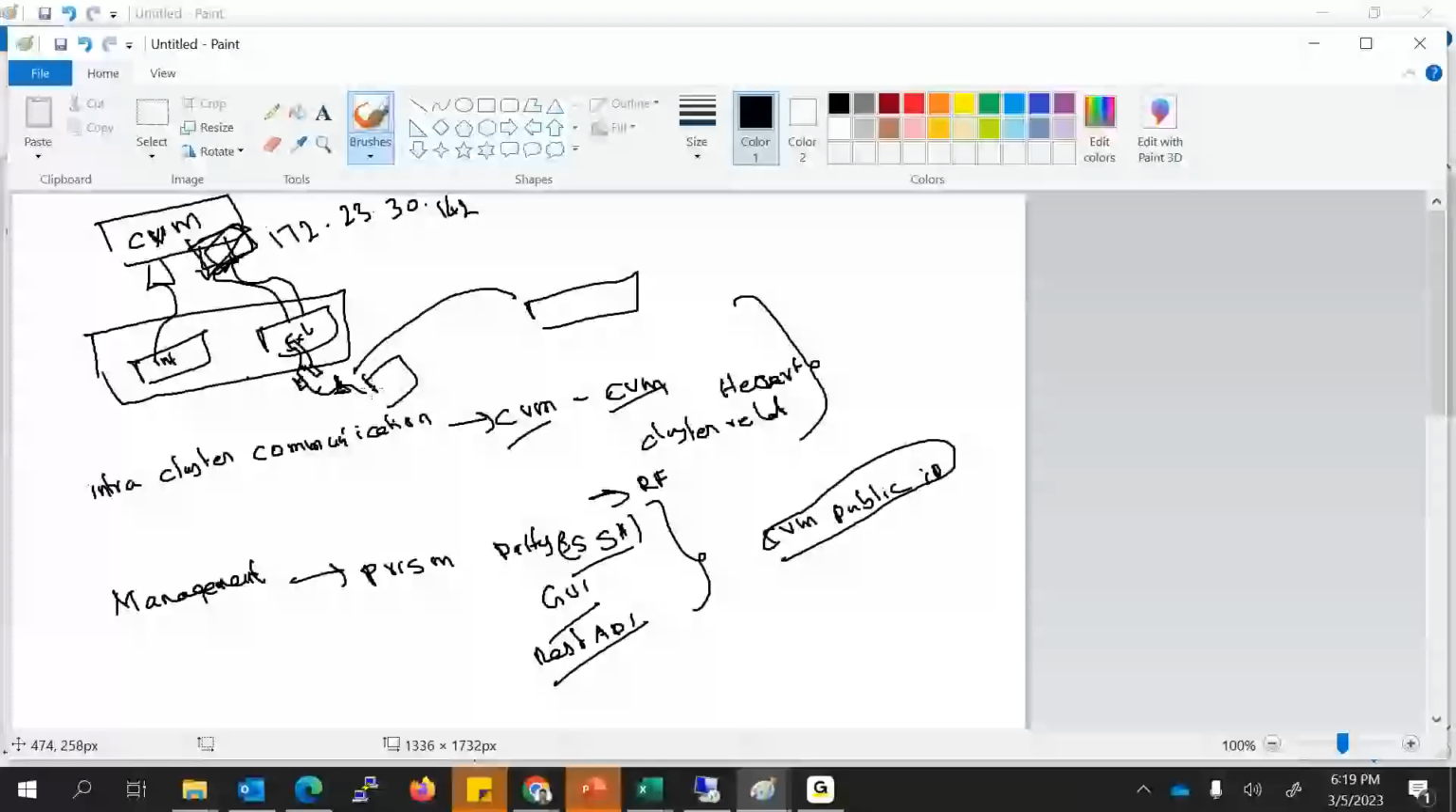So what is internal communication? It is storage communication, between the host and the CVM. The external interface handles two different types of traffic: intra-cluster traffic and management traffic. In intra-cluster we have CVM to CVM communication, cluster replication, and RF data transmission. Then we have management traffic, where we have the GUI interface. All that we access over this interface.